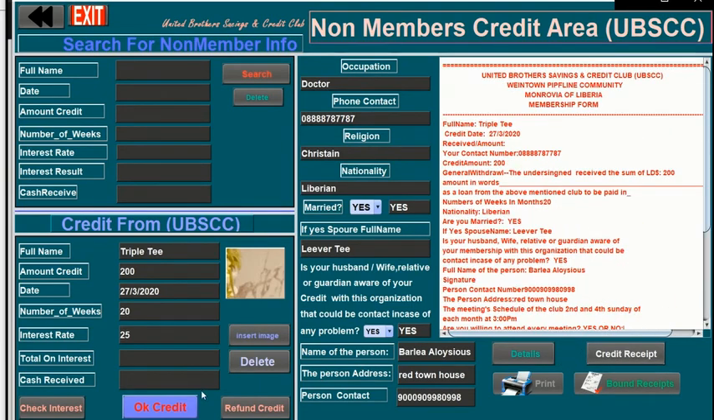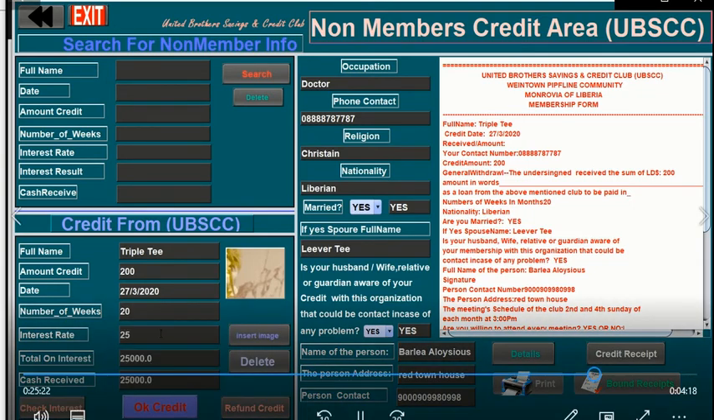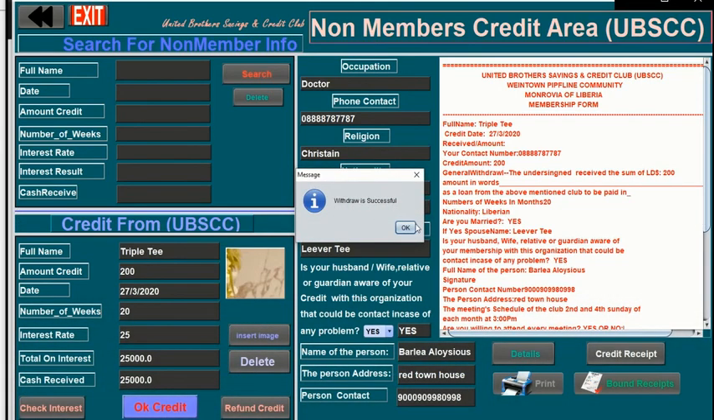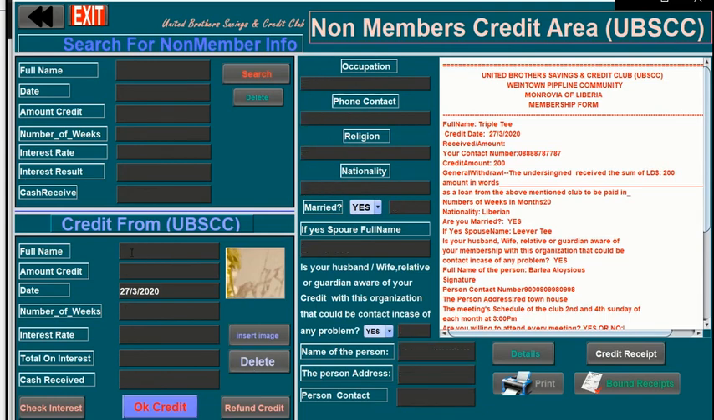The application's interface is here, and you can click interest, and you see now you cannot click OK, you cannot credit without clicking interest because the button is validated. So you have to press interest first, then you can press OK. Now the account has successfully been created, and you can just delete all of the information now. So you see what I'm talking about.